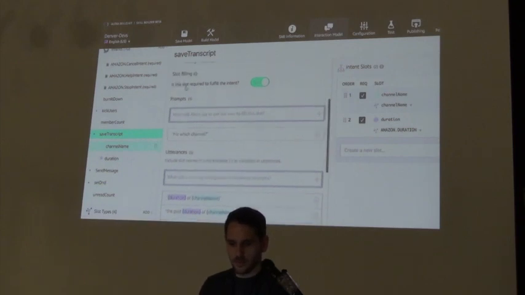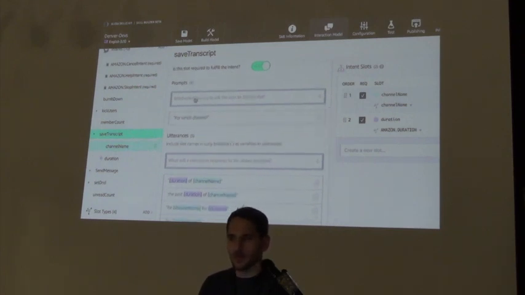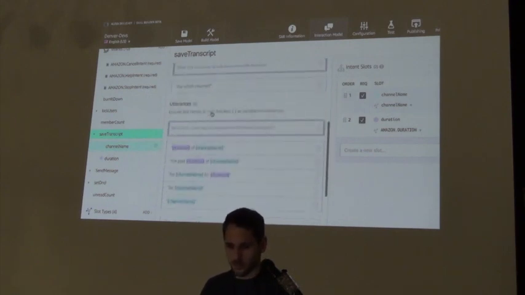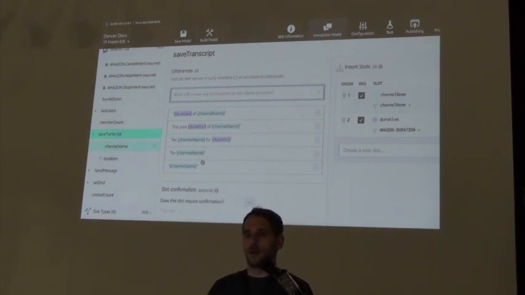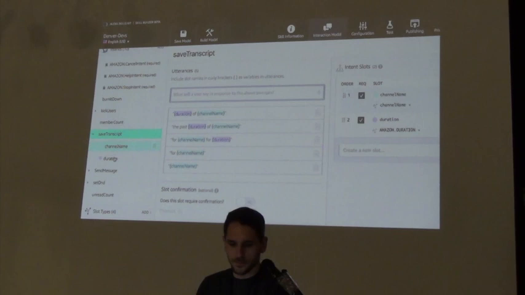So if I select that this slot is required to fulfill the intent, which of course a channel is for saving the transcription, then if I say save a transcript and I don't give it a channel, Alexa will ask which channel, and that's what I put in here under one of the prompts. And utterances here is what the user might say back to fill in that slot. Duration is the same way.